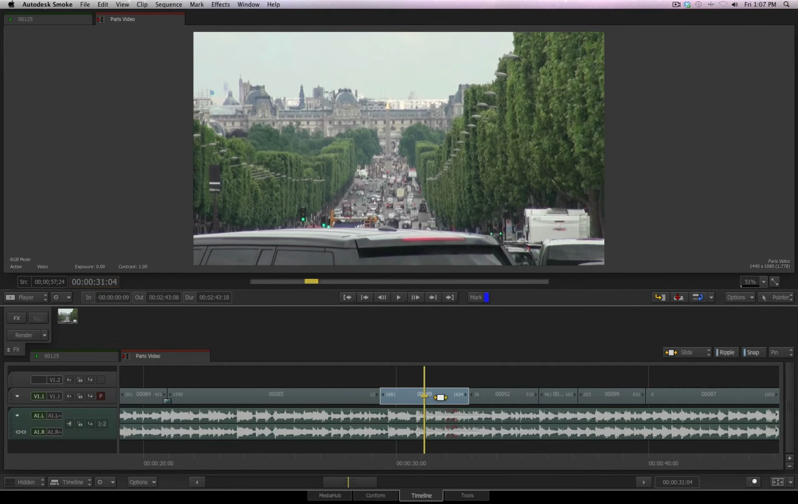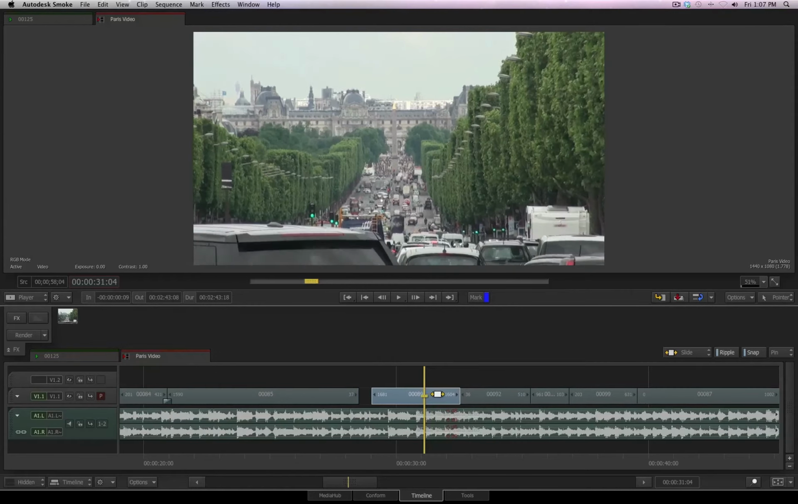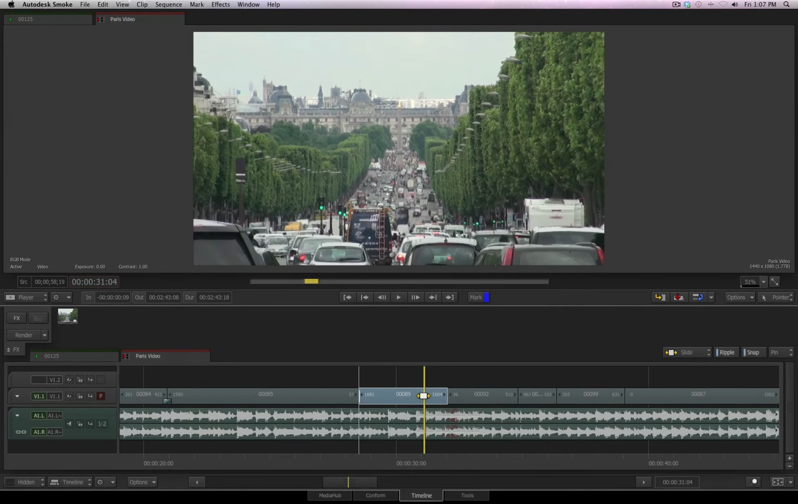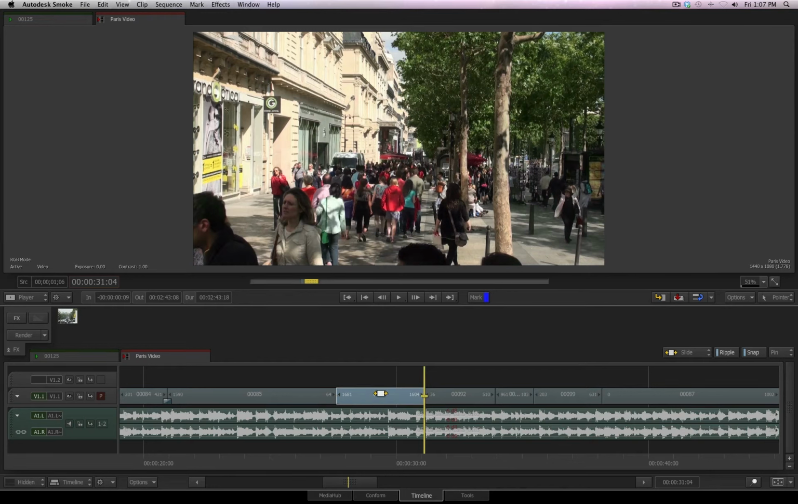Let's hit the R key, turn on ripple. Let's do the same thing. I start to slide this. What's happening? All the media after this is going to ripple according to my adjustment. The tail frames of the clip to the left of this segment is going to be altered and changed depending upon how far I drag this clip to the left.